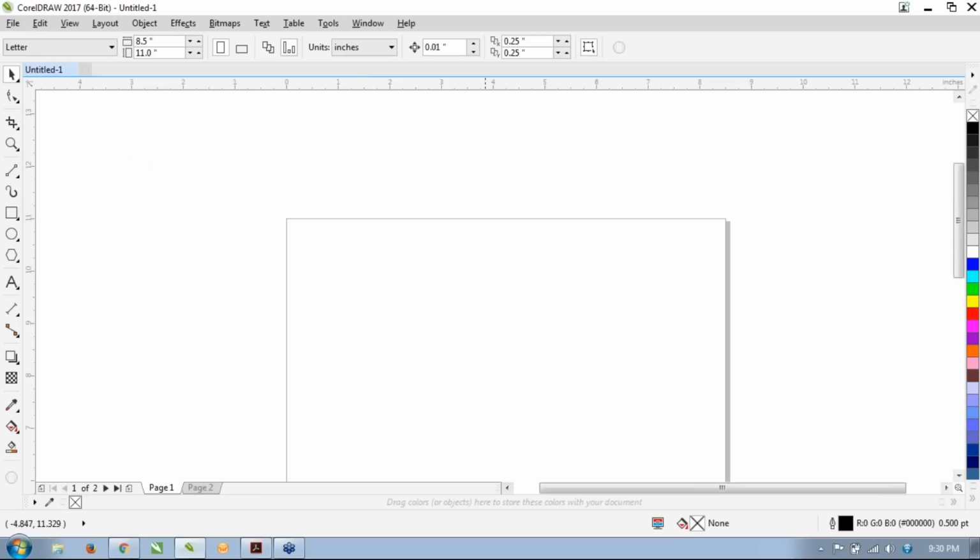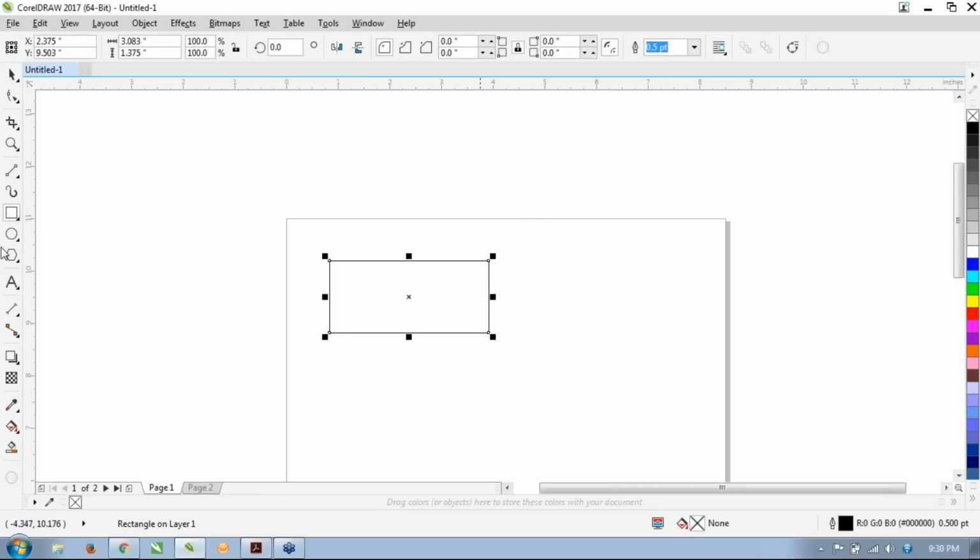Okay. So on to the next tool is our rectangle tool. Pretty self-explanatory. Once you do create your box, the property bar does change, of course. Up here, this first option here, the X and the Y, that is the location of your object on the page.